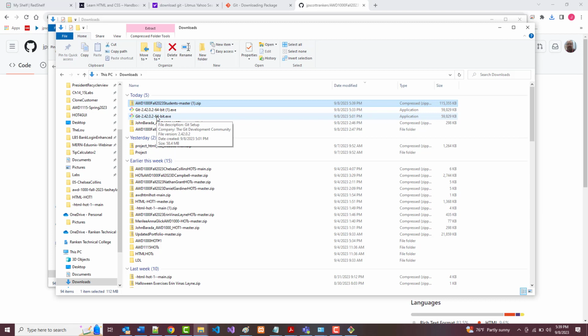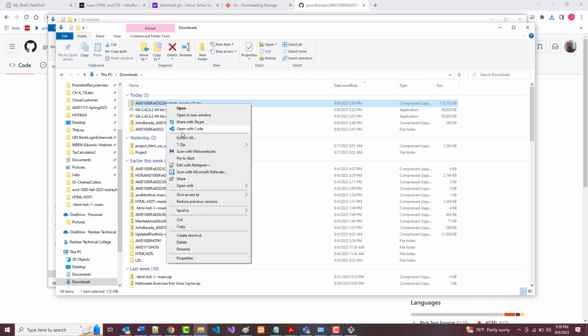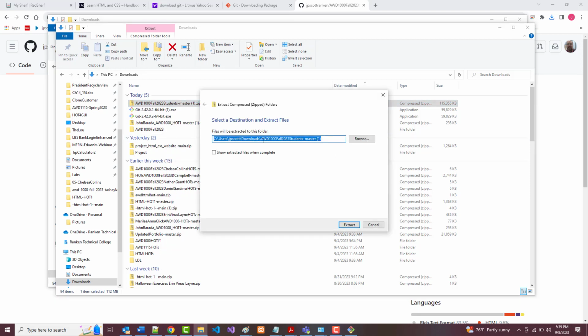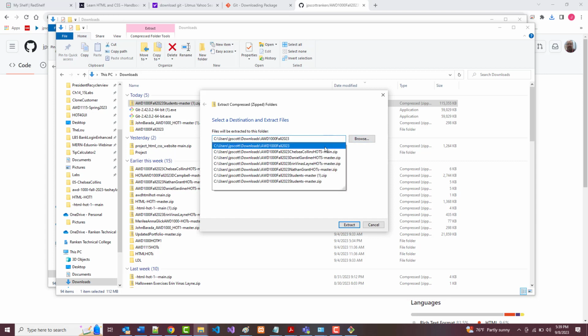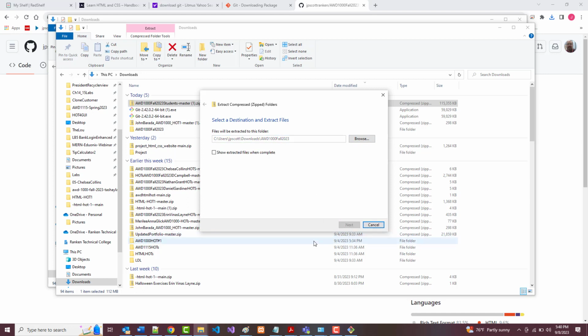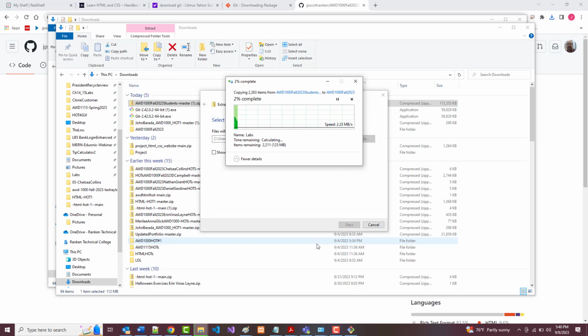All right. Now I'm going to unzip that by right mouse clicking on it, choosing extract all, and I'm just going to rename it. For now, you can call it whatever you want. You can keep that name. But I'm going to put here just AWD 1000 Fall 2023, and I'm going to click the button that says extract. And again, as you can see, as the green moves along, it's doing the extraction process. So again, that will take a minute or so. Okay.